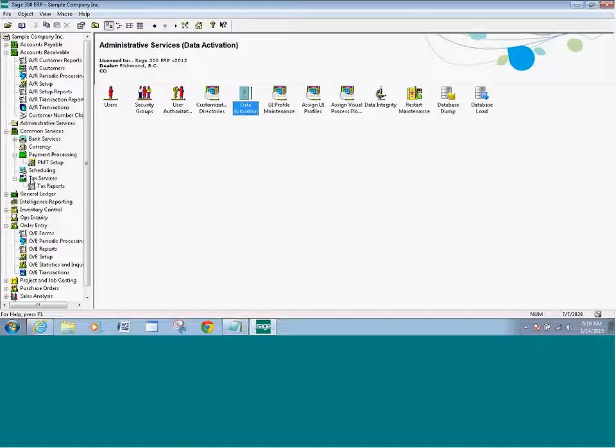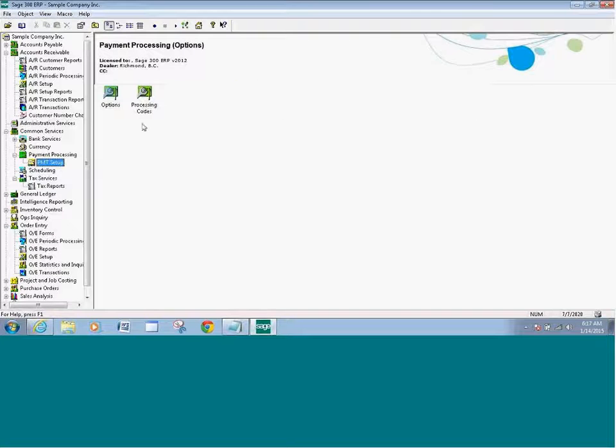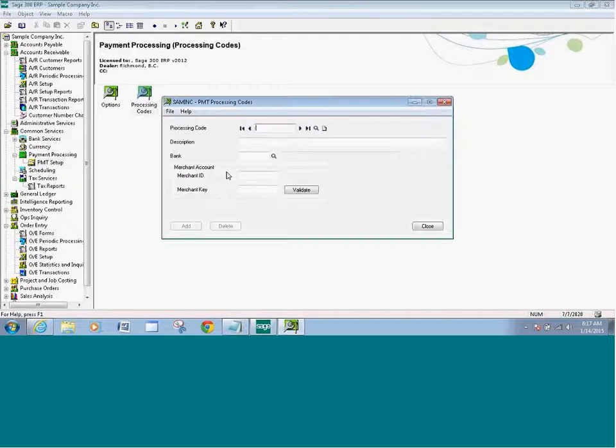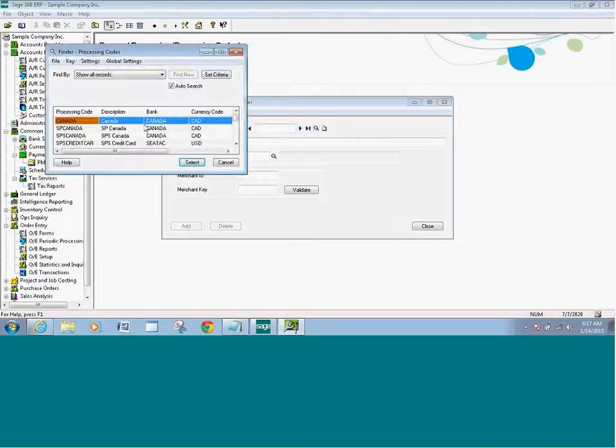Once activated, you will see the payment processing menu right here, under the Common Services menu. Okay, at this point, we're going to add processing codes. A processing code is needed to actually process payments within the software. So go to the PMT tab, which is under the payment processing heading, and click on Processing Codes. And go ahead and click on the magnifying glass to see which processing codes are already installed. I've already installed a couple for Canada and one for the U.S.